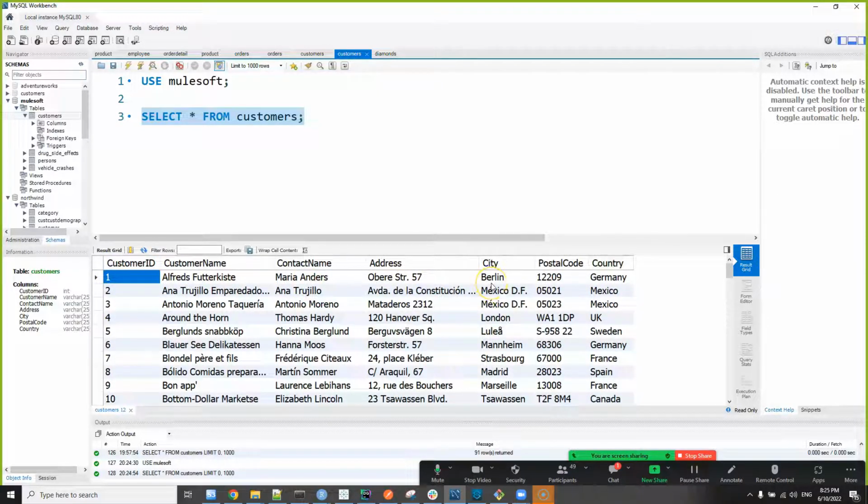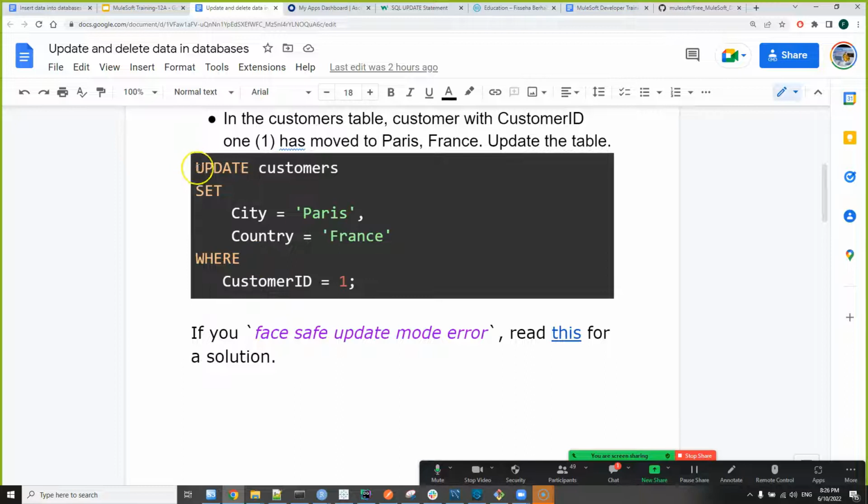In this table, it says the city is Berlin and the country is Germany. But let's say now this customer has moved to France and they are now in Paris. So we want to update the city and the country. Actually, we have to update the address and the postal code also because it is a new address now. But let's see how to update only these two for now. You see, we start with the keyword UPDATE, then the table name, which is customers. Then we SET city equals Paris, country equals France, WHERE customer ID equals 1.